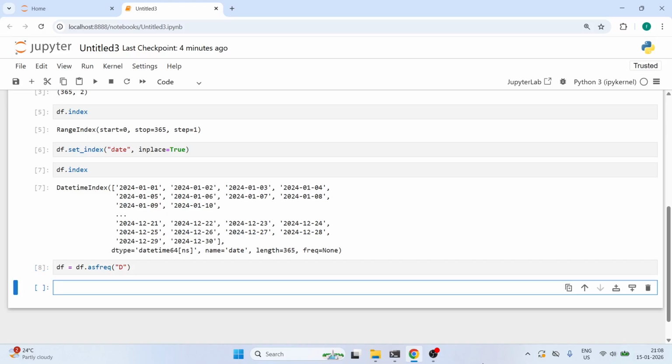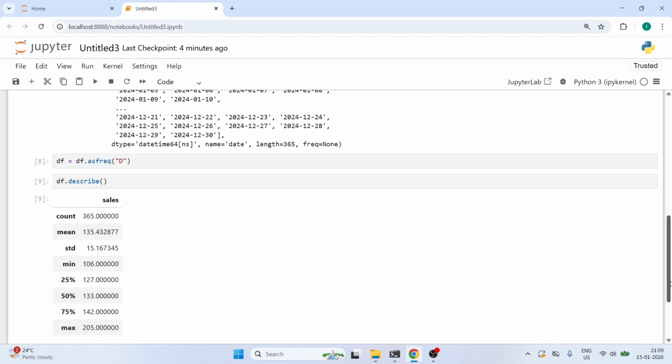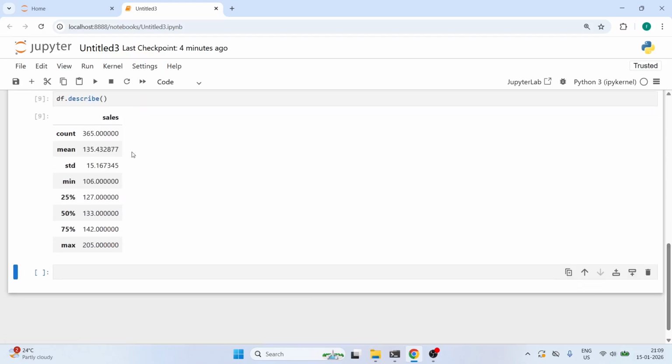You can also look at the summary of this data frame. You can write df.describe, and this will give you the statistics of the data set. For example, there are a total of 365 data points. The mean coffee sale is 135 on a daily basis, and the maximum is 205. And these are some other statistics that you can see about the data set.